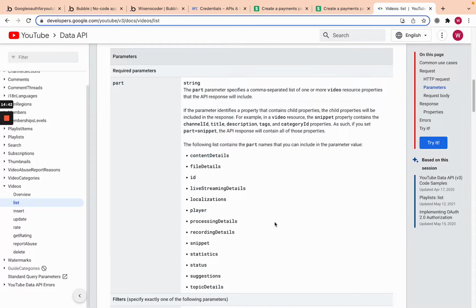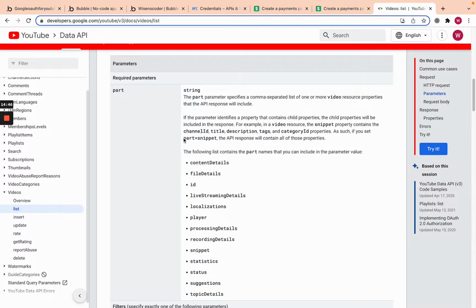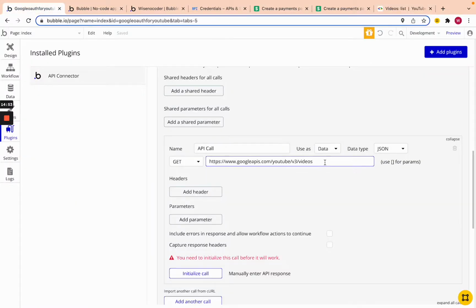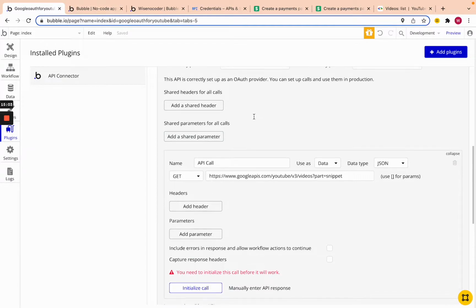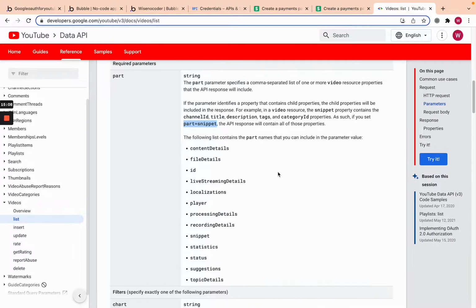I don't really care about the statistics or status, stuff like that. That's what I want. So I can just literally copy this part=snippet and put that in the header. I need to put a question mark before it and click paste. Cool. Now we're going to get access to the snippet. But in this case, we're going to get all the videos of my YouTube channel, Wise Bubbler. So we want to limit this to just one video.